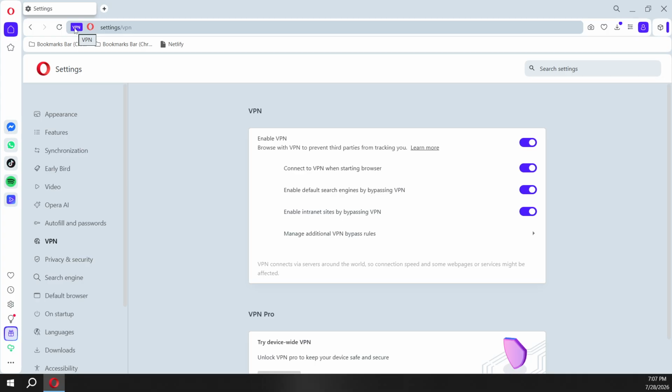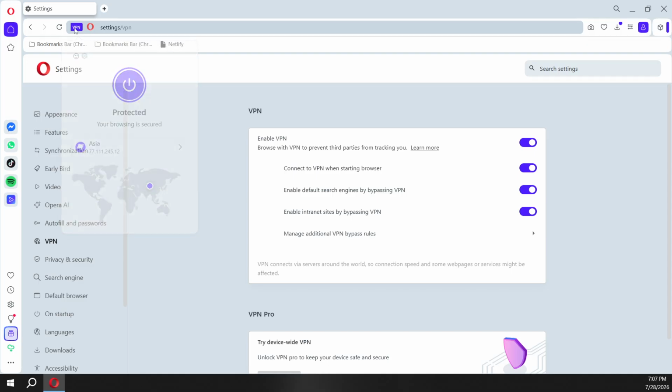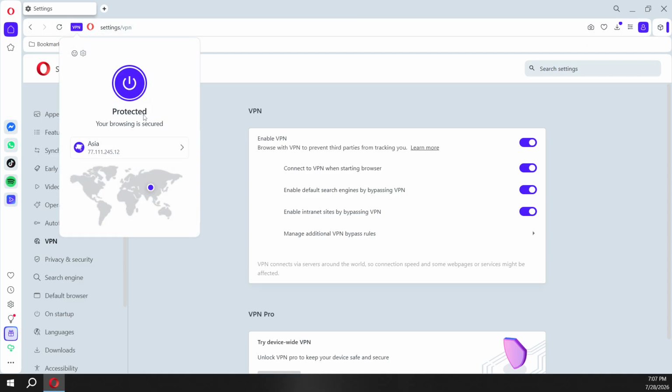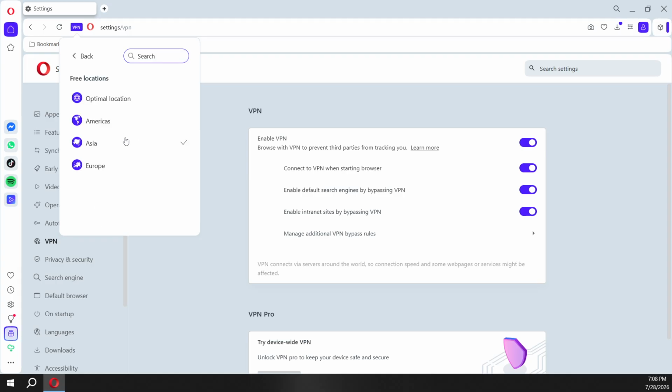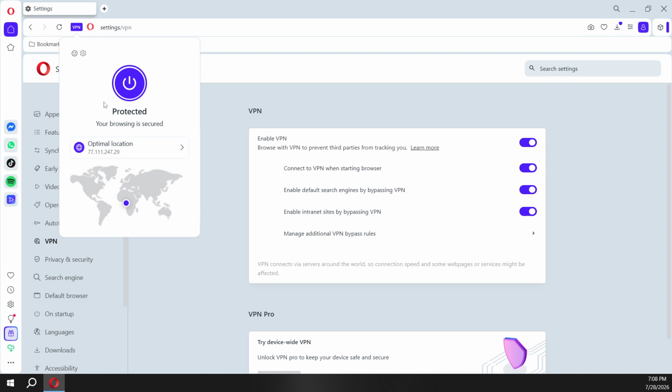Next, click the VPN badge in the address bar. A small panel opens where you can choose your location. You can select an automatic or optimal location for the fastest connection, or pick a specific region if you prefer. Keep in mind that speed can vary by region, so if your browsing feels slow, try switching to a different location or the optimal option.